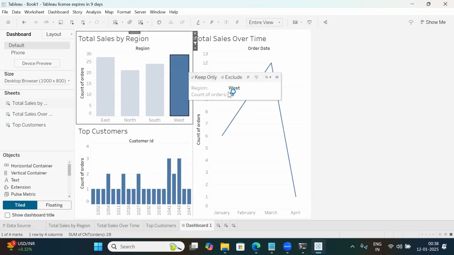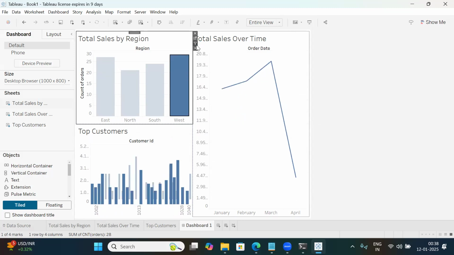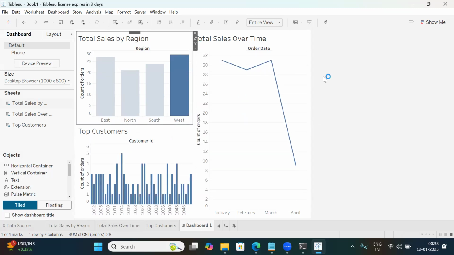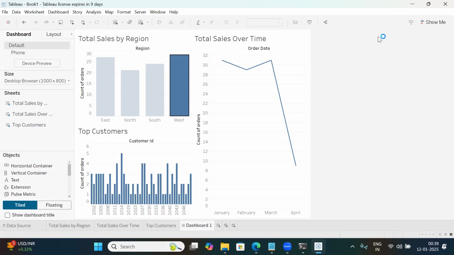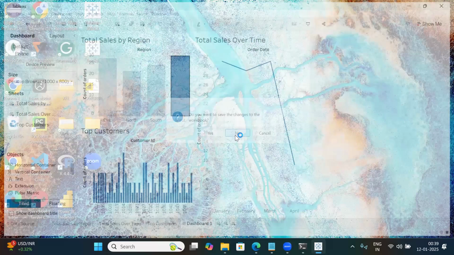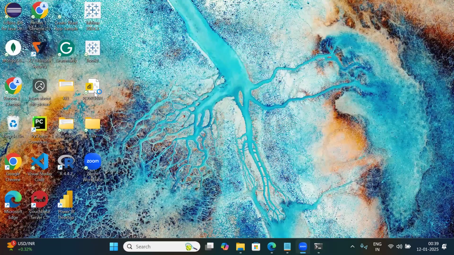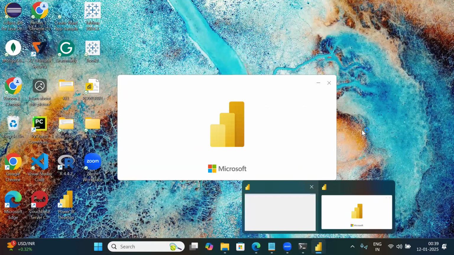So you can do the projection as needed, and this is about the dashboard in Tableau. Now what you need to do is save this, and now I'll go to the Power BI part, how you are going to do the projections in Power BI. So I'm just going to click on Power BI.